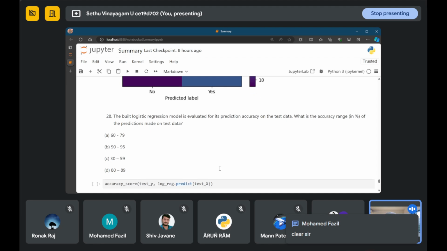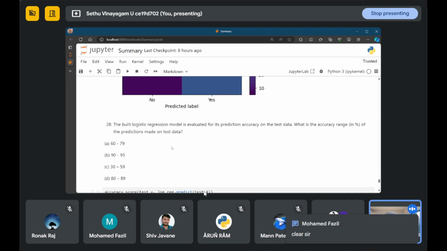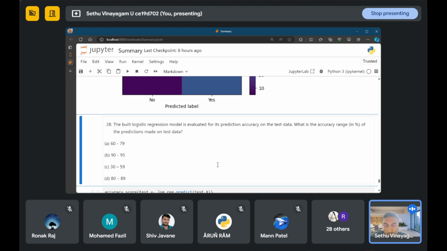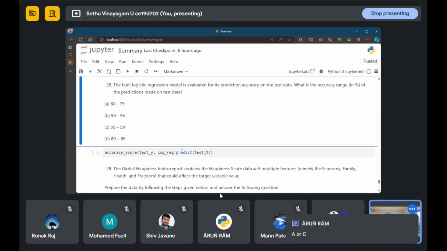Okay, so moving ahead. There is another question with respect to the same model. The built logistic regression model is evaluated for its prediction accuracy on the test data. So what is the accuracy range in percentage of the predictions made on the test data? We have 4 ranges given. We want to evaluate this model using the accuracy metric, right? Accuracy is nothing but for what percentage of observations the predicted label matches the true label, right?